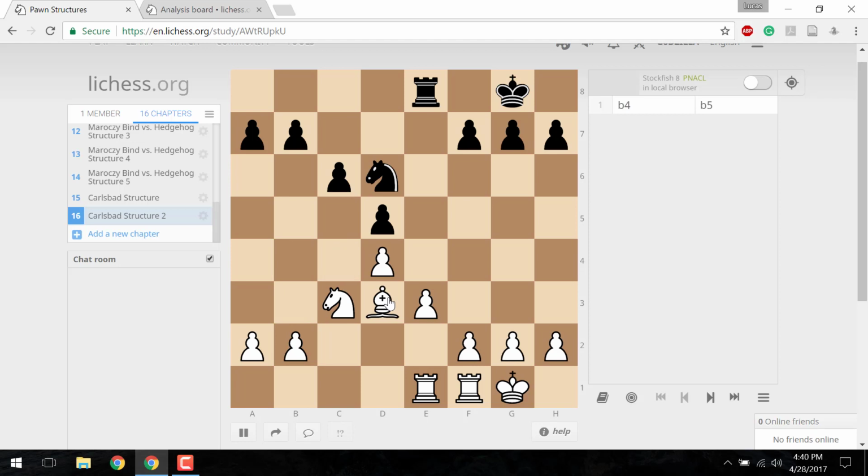And finally, another thing that knight on d6 does is it helps support a kingside attack. So it defends the e4 square, it defends f5, so you could, for example, play b4, f5, and attack on the king side. So the knight on d6 is just a very important square for the knight. Generally speaking, if you can get a knight there, you're going to be in a pretty healthy position. So that's a very important idea for the Carlsbad structure.